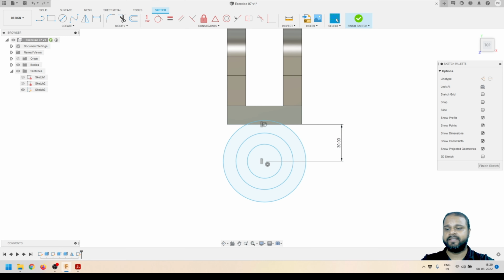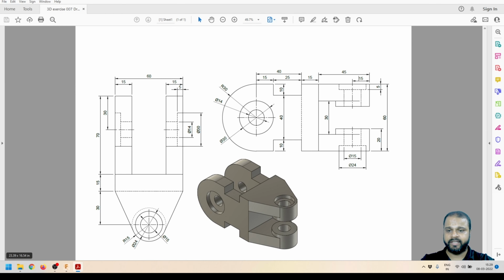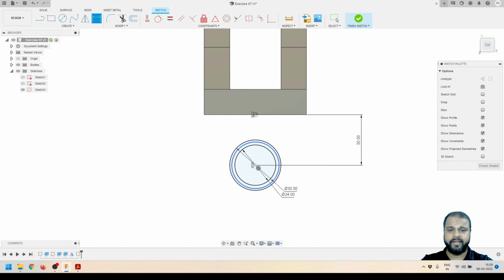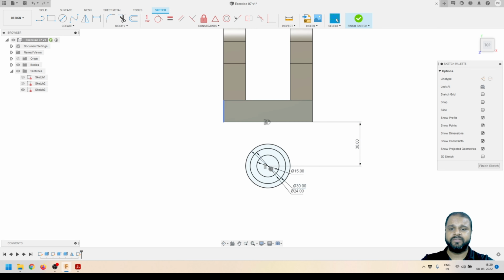So the next thing is that we have to define the diameters. So this is 30 millimeter, and we'll check the other diameters. The other is 24 millimeter in diameter, and then the inside one is 15 millimeter in diameter. Here you can see. So this is what we got.